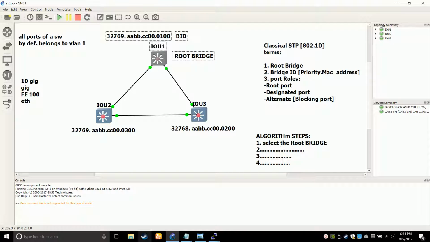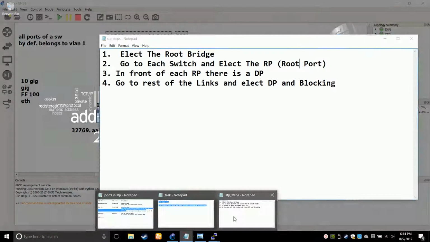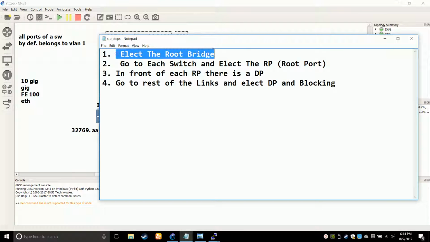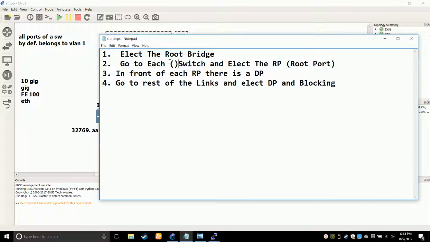Let me show you all the steps I have here in the notepad. Elect the root bridge. We are done. Second thing, you have to go to each switch. Actually, I should say each non-root bridge. These terms are quite confusing, so you can just remember that step number 1, elect the king. Then go to the remaining switches and elect the RP. RP is the root port.